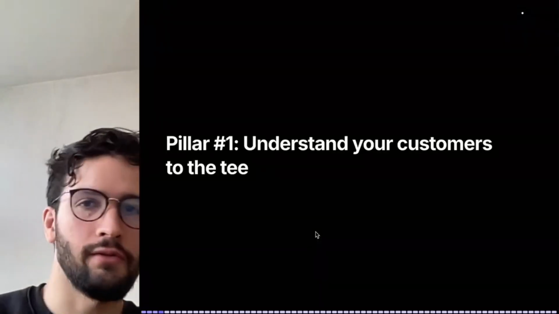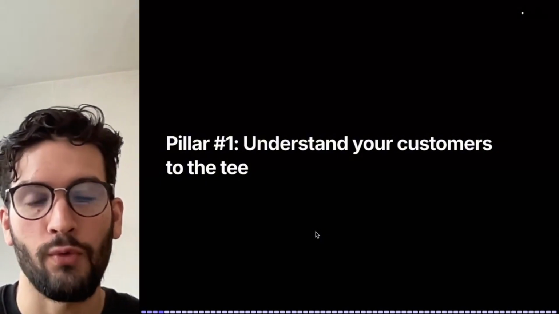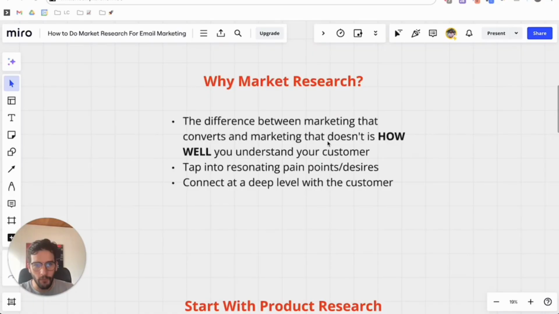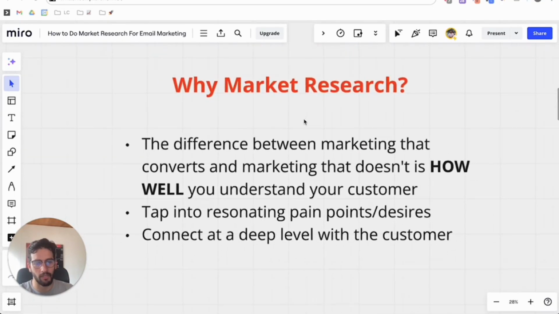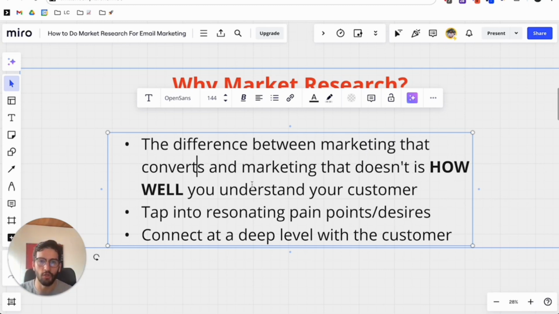First things first, pillar number one to generate millions of dollars in 2025 is understanding your customers to the T. Why market research? Why not get started with creating copy right off the bat and just create emails and ads and all that? Well, that's because the difference between marketing that converts and marketing that doesn't convert is how well you understand your customer, your target audience. And I cannot stress this enough. This is extremely important for you to understand.